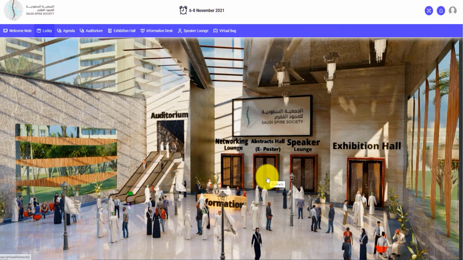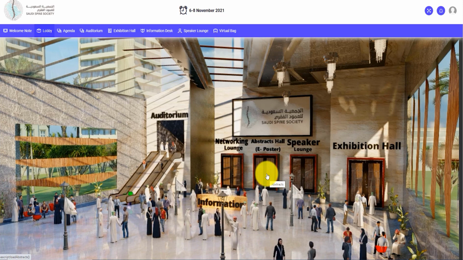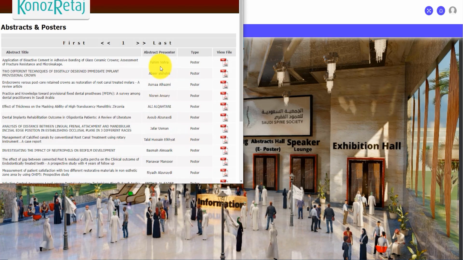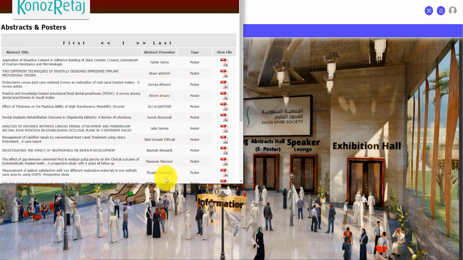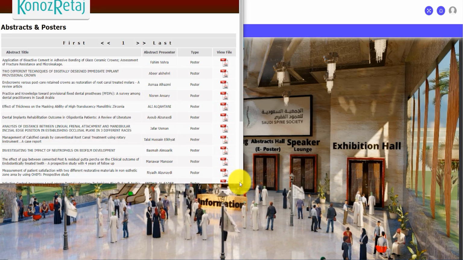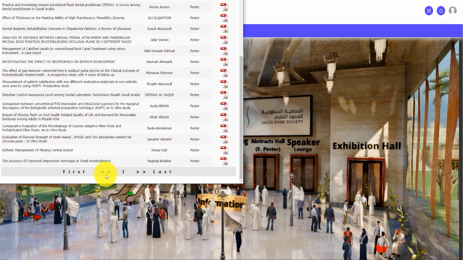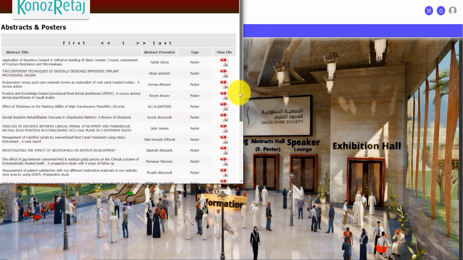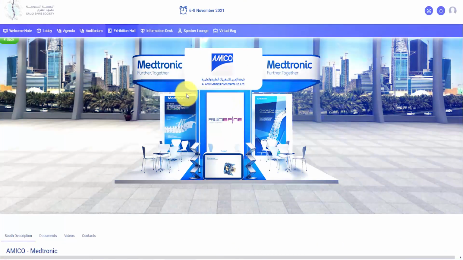Abstract Hall. As for the Abstract Hall, you may view the abstracts by clicking the PDF icon located at the right side of the screen, and switch between pages to view more of the submitted abstracts by clicking the Next Page icon. Just click on the X button to leave the abstract page.